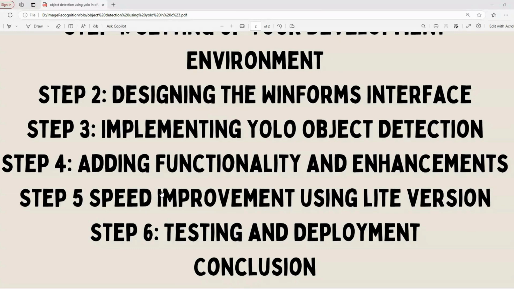Then at last, the conclusion. Building a security monitoring app using YOLO and a C# Windows Forms application is a powerful way to integrate AI-driven object detection into a desktop application. By following the steps outlined above, you can create a robust system that enhances security and provides valuable insight in real time. Whether for home security, business surveillance, or public safety, this application can be adapted to meet various needs and scenarios. And this is the end of our first lecture.